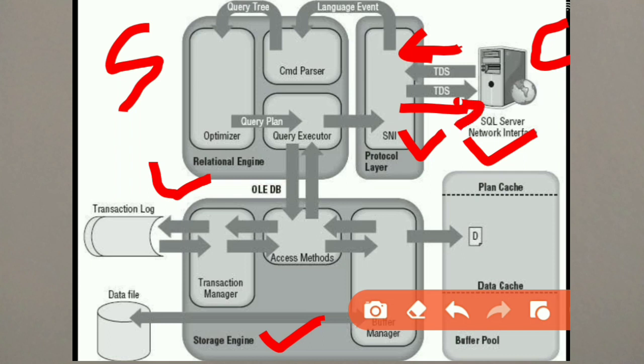What is this TDS? Basically, TDS is a type of communication protocol. It was designed by Sybase and later taken over by Microsoft. So TDS is now covered. Whenever a user writes a query, it will be packed by SNI packages and sent to the protocol layer through TDS.